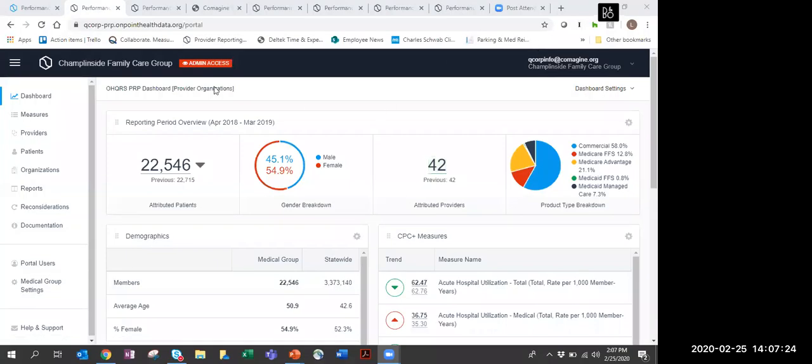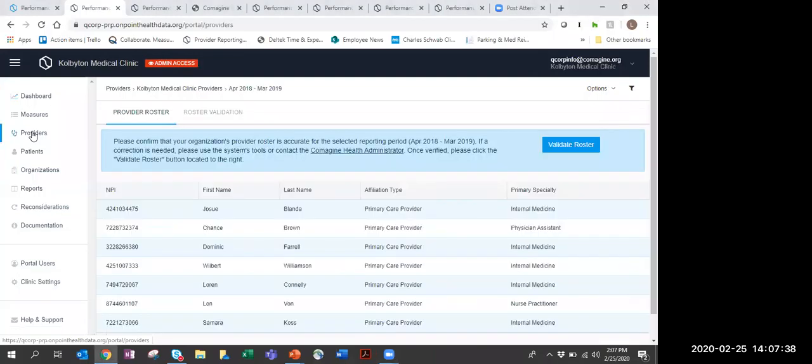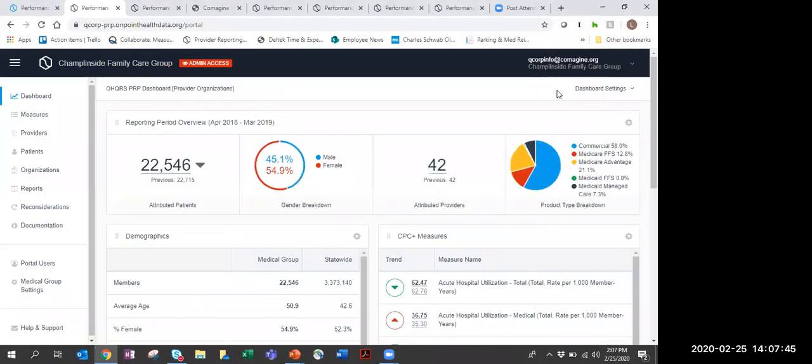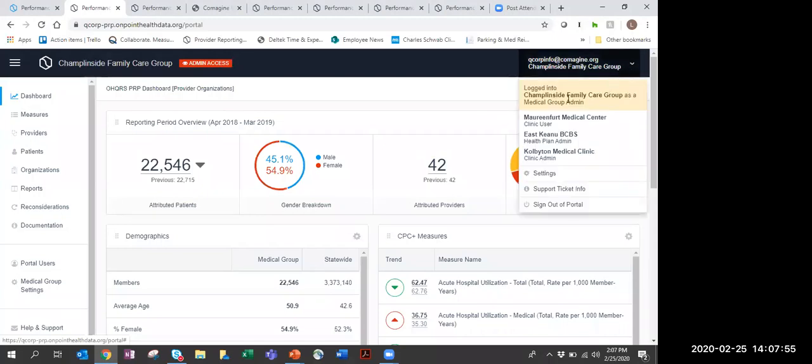All right, so I'm showing you a demo site here with pseudonymized names, data. Everything in here is demo, so no need to worry about that. So the women's health providers, let's look first at our provider list here. This actually is a useful tool that you may not know about. If you're somebody who has access to more than one organization, this is where you would change your view. So I'd like to view it as a medical group admin.